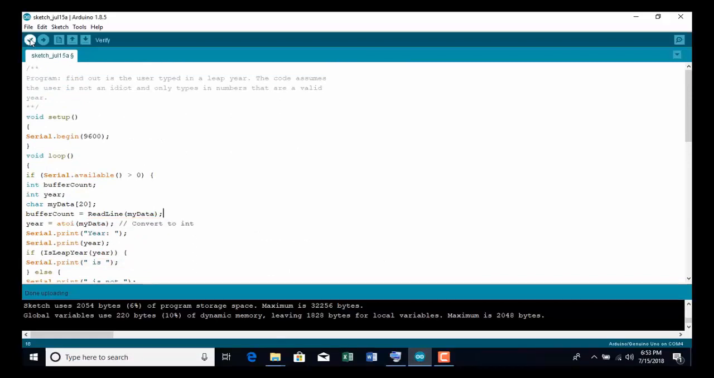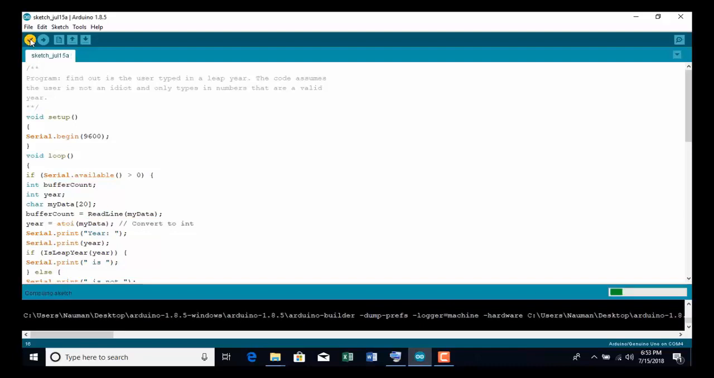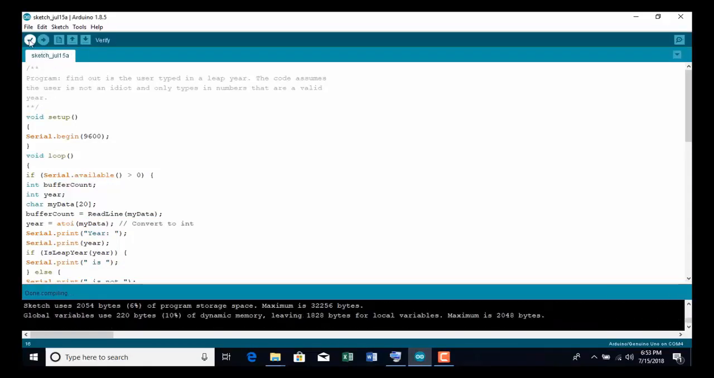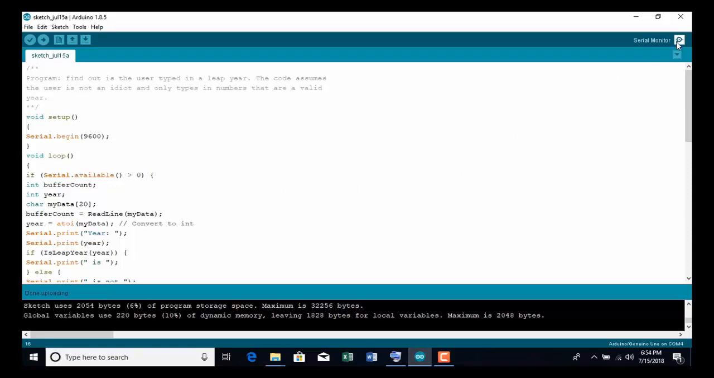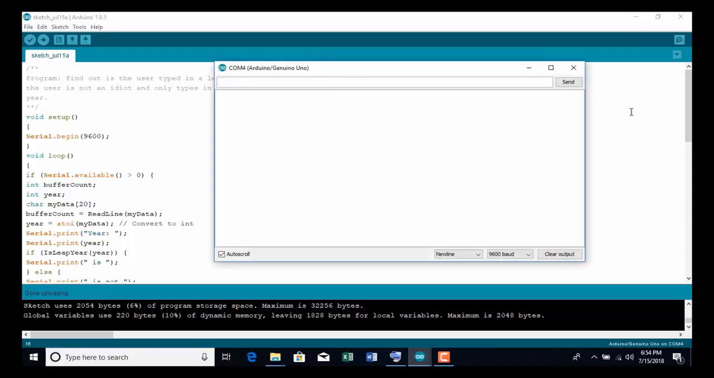Now click on compile. As compiling is done, upload the program. Once the program is uploaded, go to the serial monitor and click on it. This is the serial monitor. Make sure to select newline here.